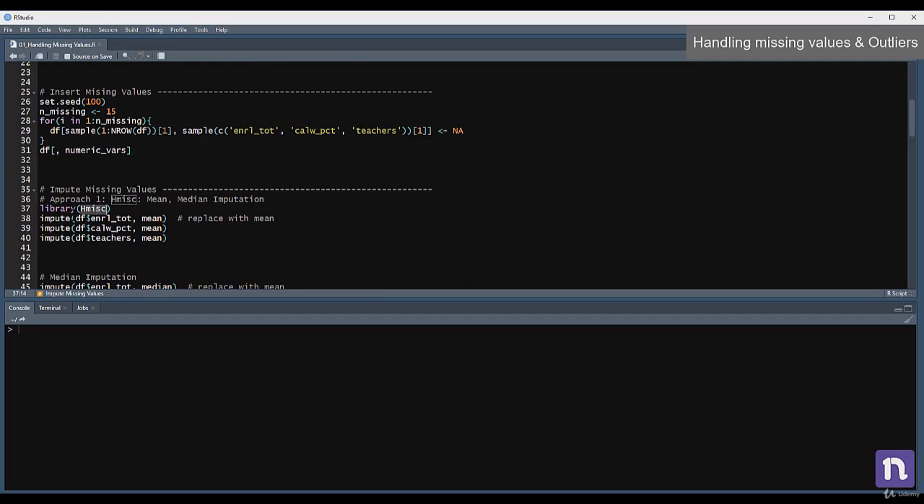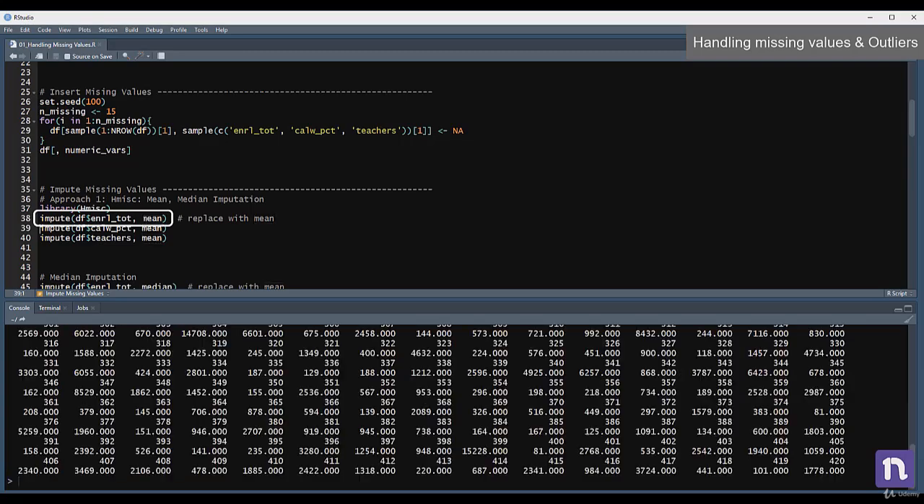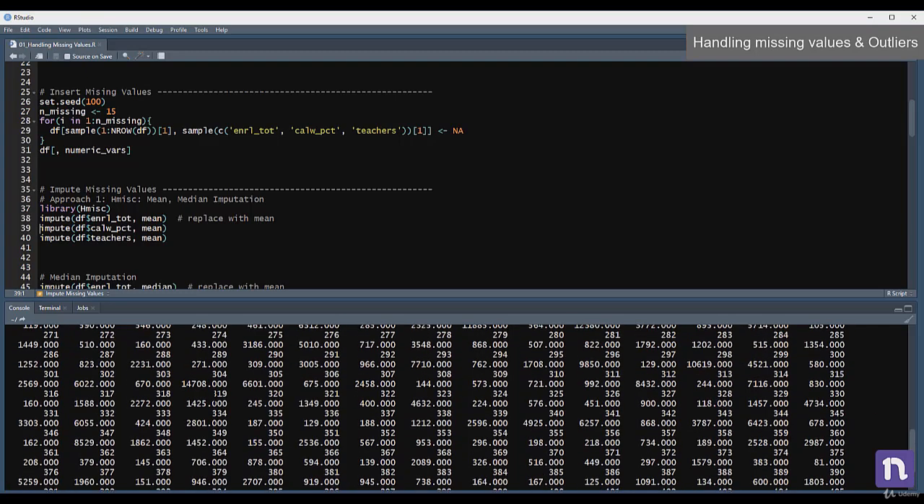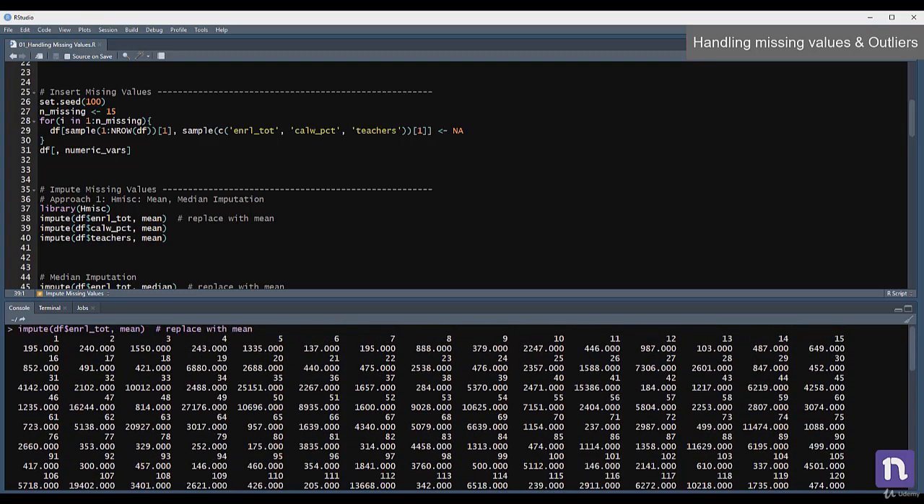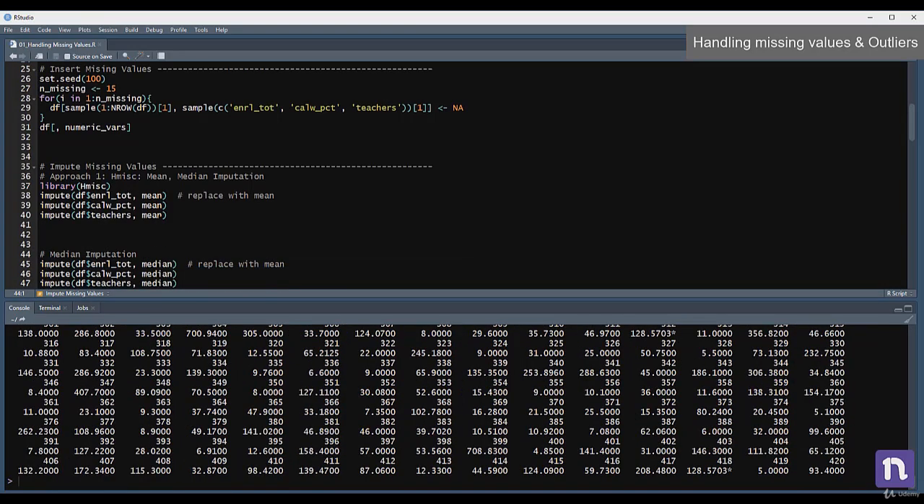In Hmisc, there is a nice function called impute that will allow you to replace the missing values based on various functions you can define. So impute, pass the name of the column, pass the column itself, then specify the function based on which the missing value should be computed. So if you run this, all the missing values that were present in this column will be replaced by the mean of all the remaining values in this column. Applying the same on the other two variables will give the respective new columns.